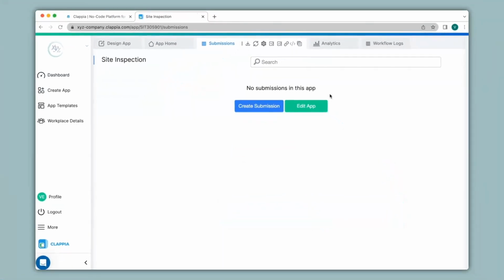Now, the offline mode works only in the mobile app. You can download the Clappia app via Play Store or App Store, and the moment you create your app here on the web, it'll be ready to use in the mobile app as well. So let's directly jump into it.